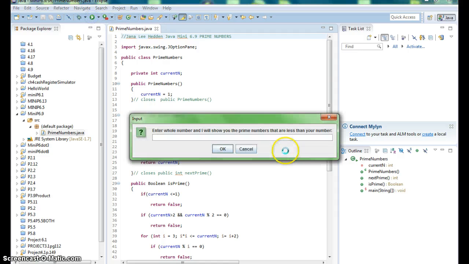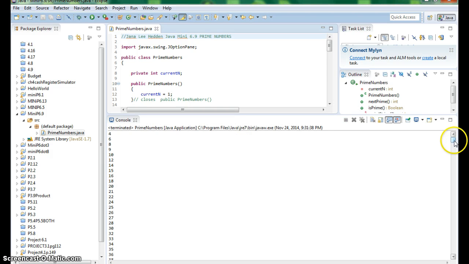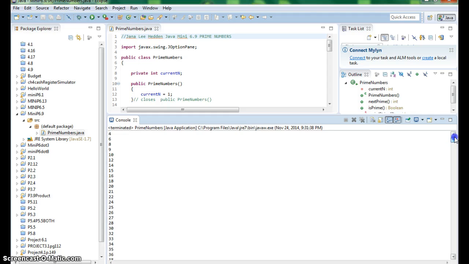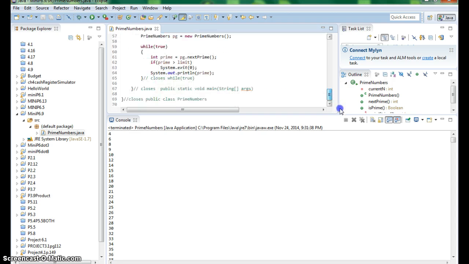Let me run that. It says enter the whole number, and I'll show you the prime numbers that are less than your number. So I'm going to do 756, and we'll see how many prime numbers there are up to 756. Well, that is not right, because I see the 4. I know it worked before. Okay, so maybe not that one. Maybe I did.